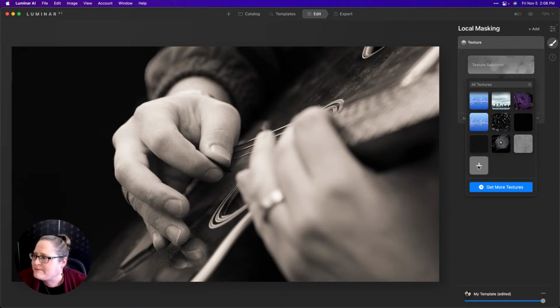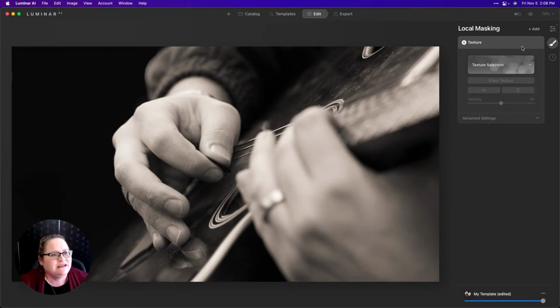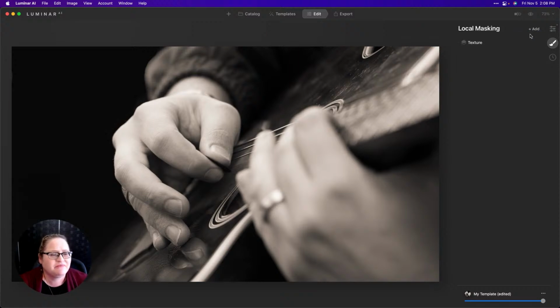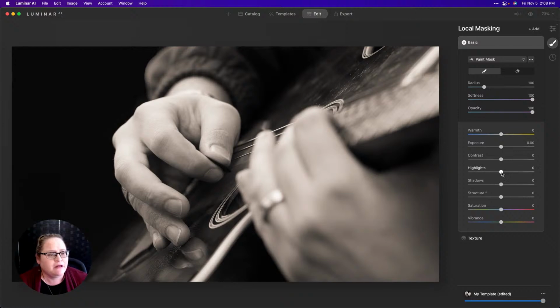Let's see here. Gary says if we have time, he would like to see something on local adjustments. Great idea, Gary. I think this is a good image to work on that with. So I'm over here in our local masking, which is one of our primary areas to do local adjustments. I'm going to click on the Add button and choose Basic.